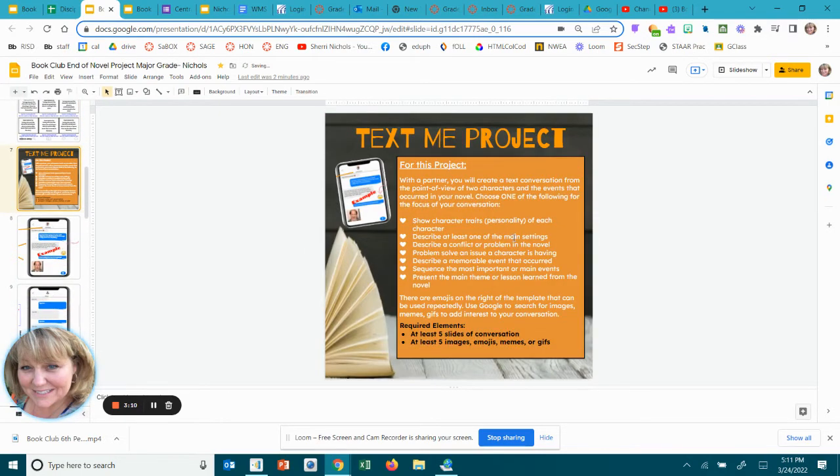The next one is the Text Me project. With a partner, you will create a text conversation from the point of view of 2 characters and the events that occurred in the novel. Choose from the following for the focus of your conversation. You can show character traits or personality, describe at least one of the main settings, describe a conflict or problem of the novel, solve an issue a character is having, describe a memorable event, sequence the main events, and present the main theme or lesson learned from the novel.